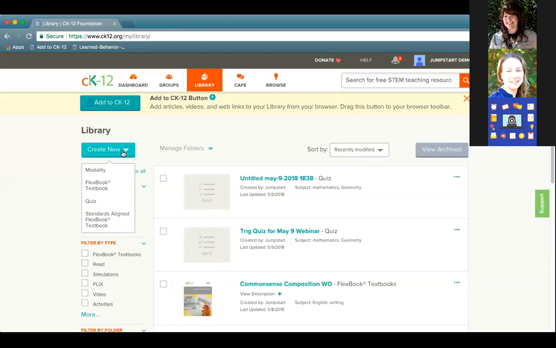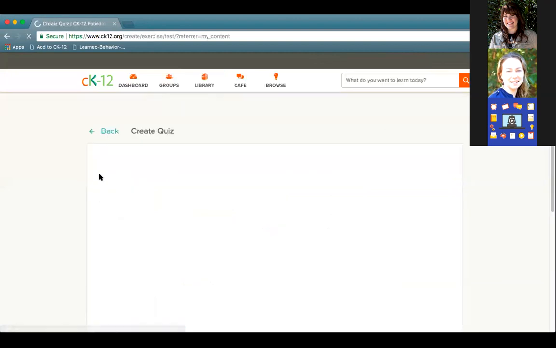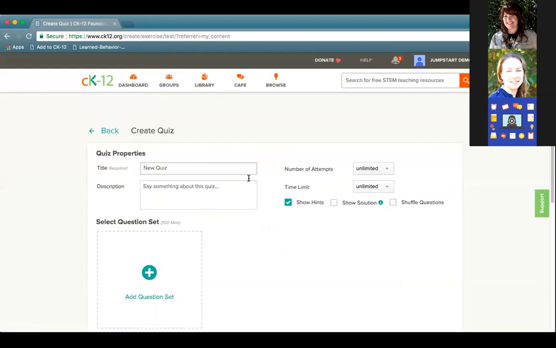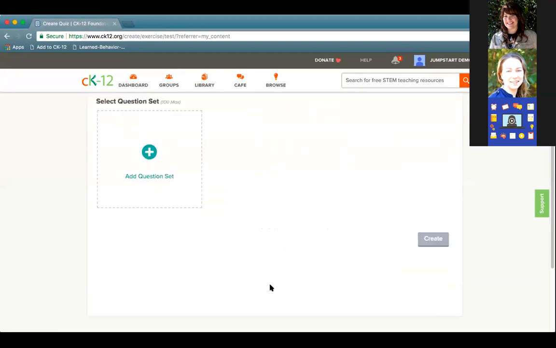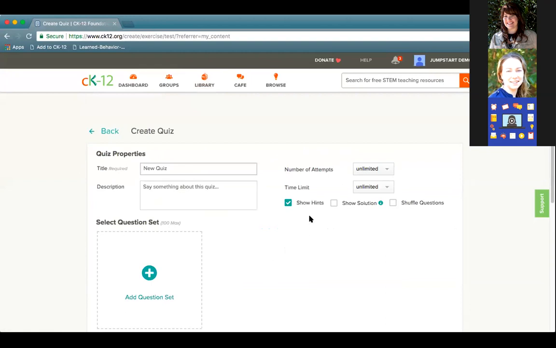But you can start from creating new and choose a new book or a new quiz or a general modality option. Once I click that, it prompts me to my question page, and then I can add a question set. Then you would pick a topic from there and start adding questions into it. So that is how you would start from scratch.